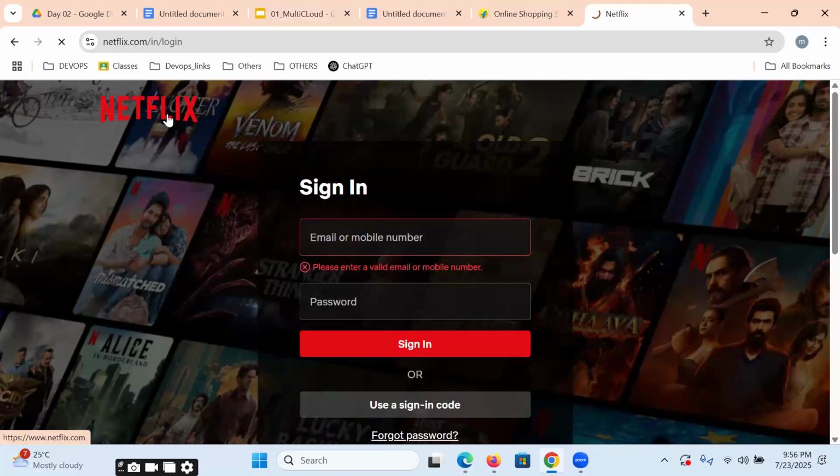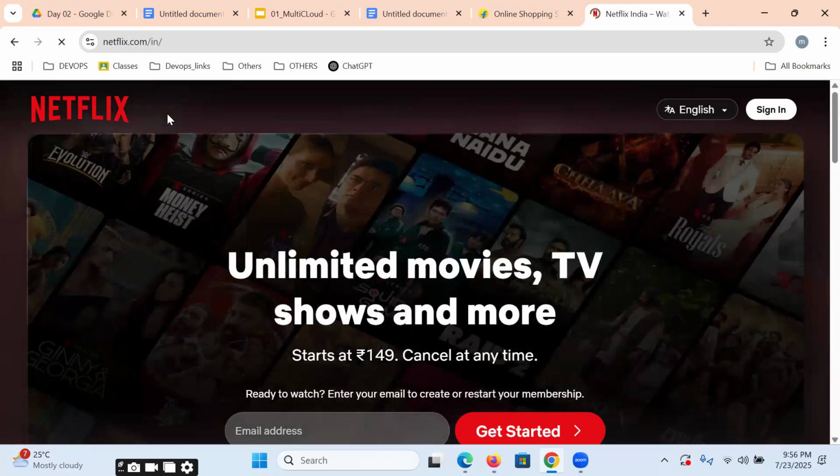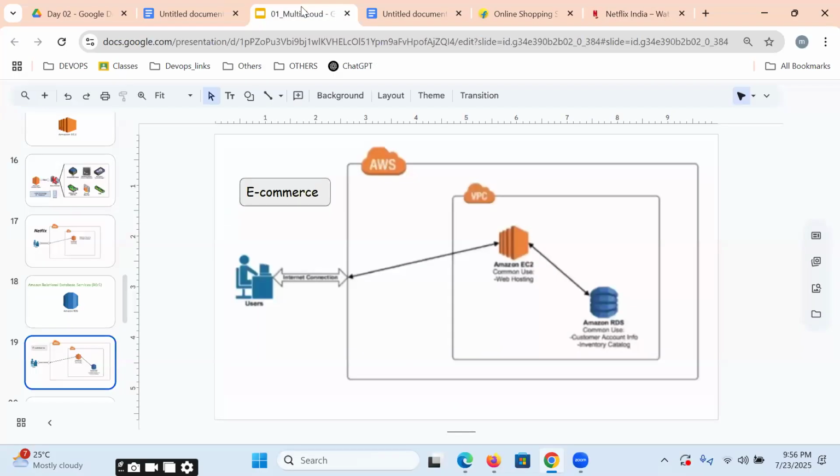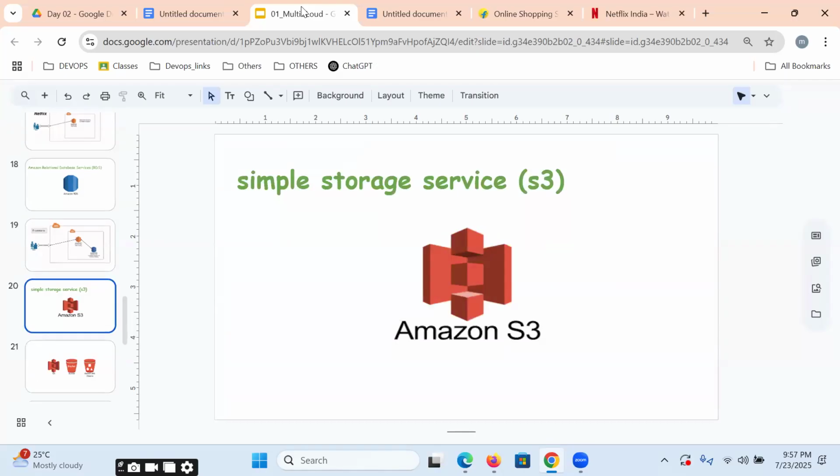What is the major advantage of Netflix? By using Netflix, we can watch videos, movies, web series, and so on. But if it is a larger file, like 6 GB, 10 GB, files like PDF, doc, text file, MP3, how can we handle it? With the S3 bucket, Simple Storage Service. With S3, we can upload and download any kind of file.